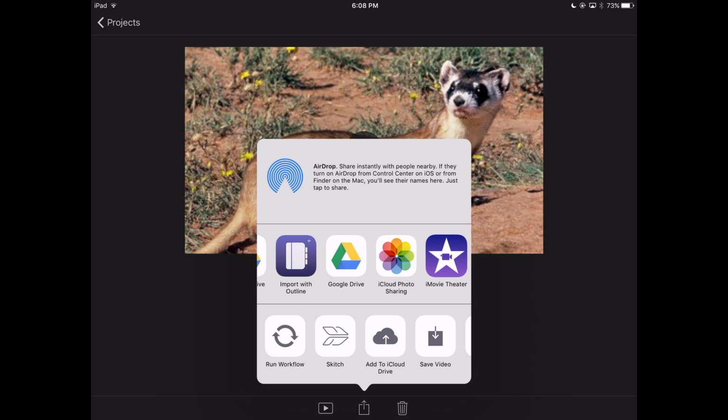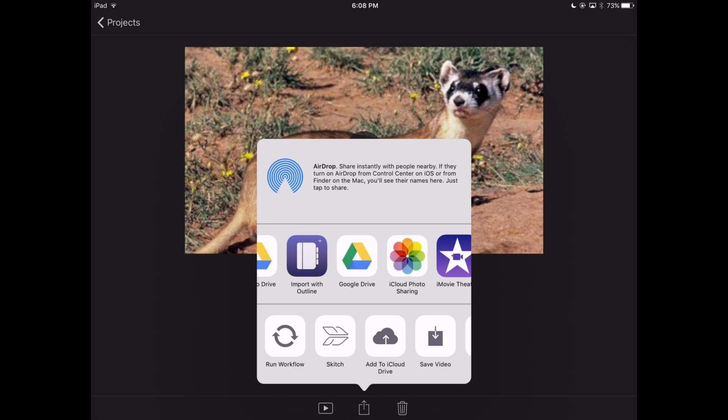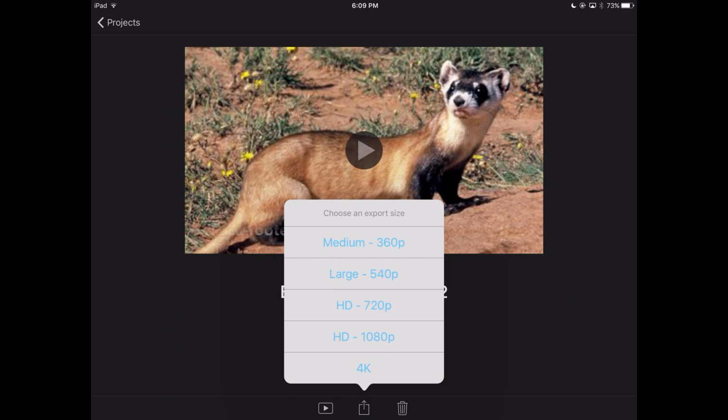You can also send to Google Drive, as you can see from this Google Drive icon here. What most students do, and I find teachers find very helpful, is tap Save Video down here at the bottom. Now if I tap this Save Video, it's going to give me choices: medium, large, HD, HD 1080, and 4K, which is pretty incredible. That's a huge file size.